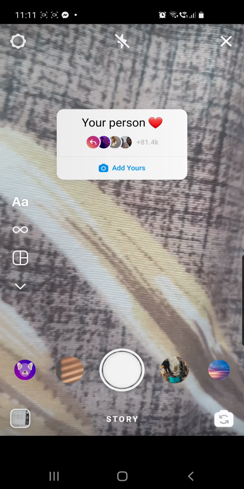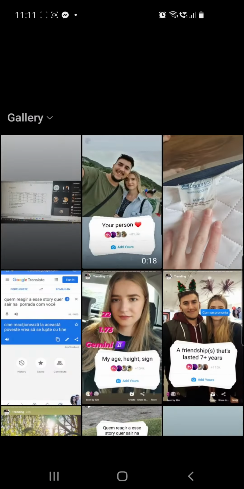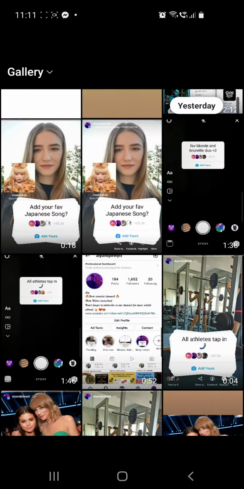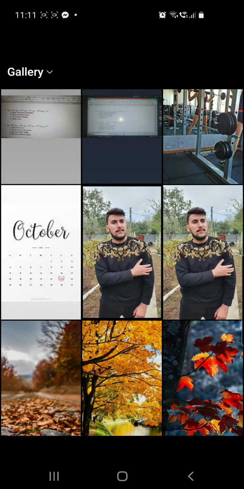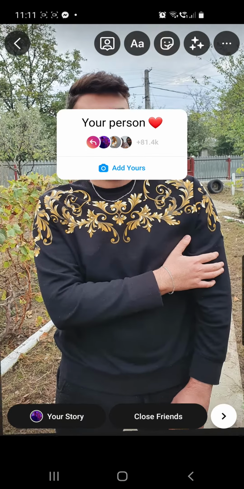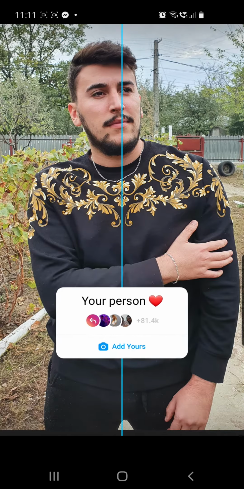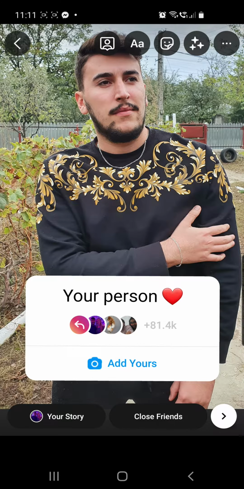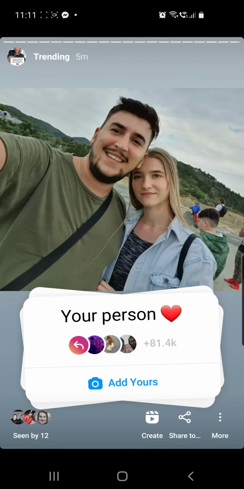So yeah, now you can go to your uploads and choose a photo that you want. I will go with this photo right here for the moment. You can make it bigger or smaller, and you can do the same thing with your sticker. So once you're happy with your story, you just have to share it. Click on the your story button from the left bottom corner, and your story is shared.